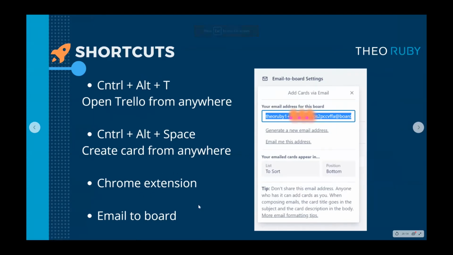You've got, obviously, email to boards. That's just in your general settings. When you send an email, it'll create that card for you. You'll get your own unique link, and then you can select where it goes to. Again, it is actually worth picking the board and picking the list. It will help you in the future.